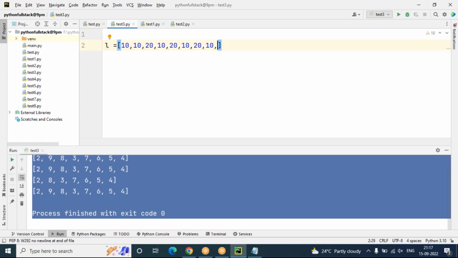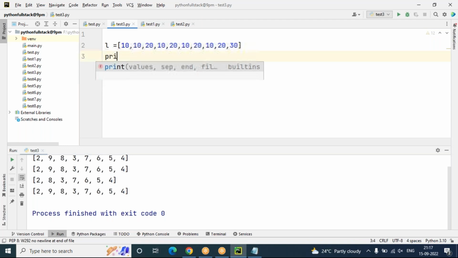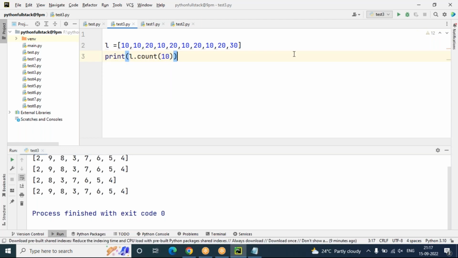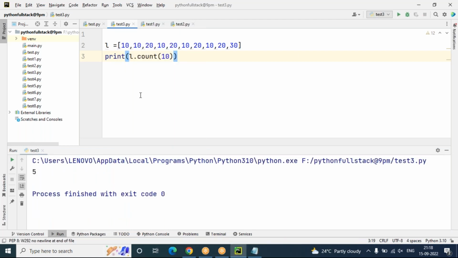10 is there, 20 is there, and 30 is also there. So here the 10 value occurred repeatedly many times, but I want to know how many times. So we can apply L.count of the value we are checking, 10. So how many times 10 is repeated, you can see it will return clearly. 5 times: 1, 2, 3, 4, 5 times the 10 value is repeated. The count function will return how many times a value occurred in the list.